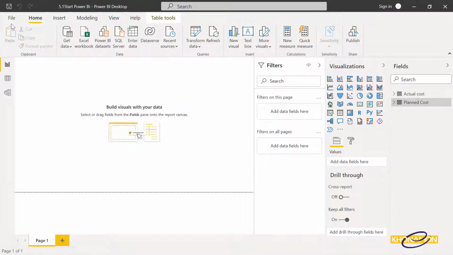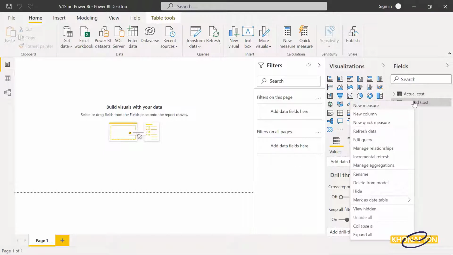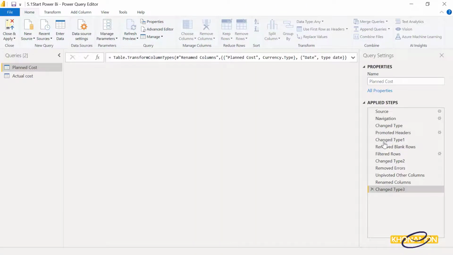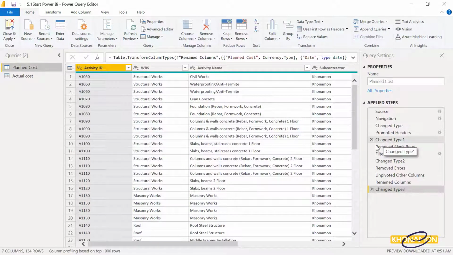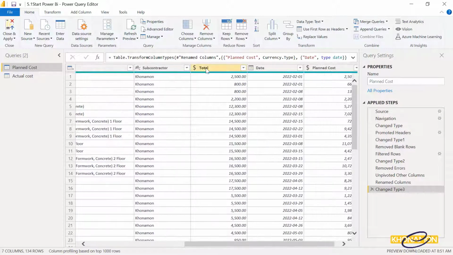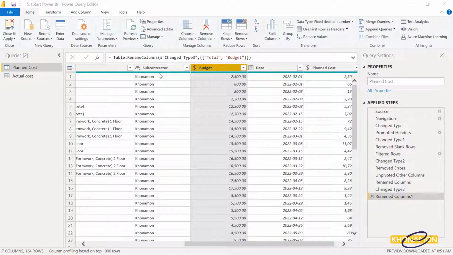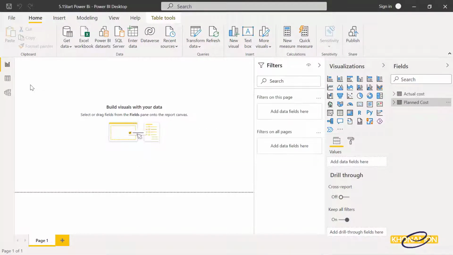Now I need to change something in planned cost. In Field section, right-click on the transform data which you want to edit. I right-click on Planned Cost and select Edit Query. I want to change total column name to Budget. Change, and Close and Apply. It is applied and ready for visualization.